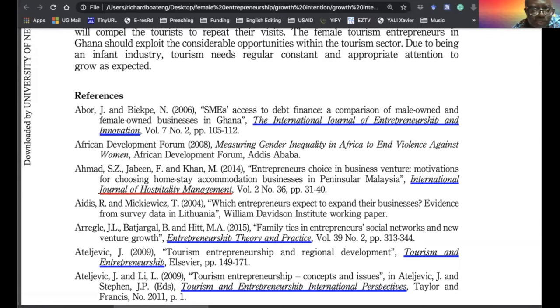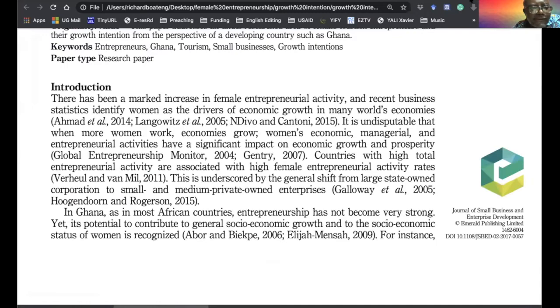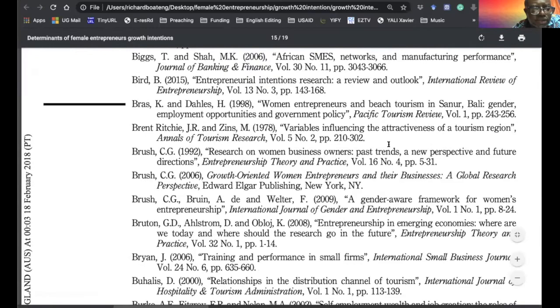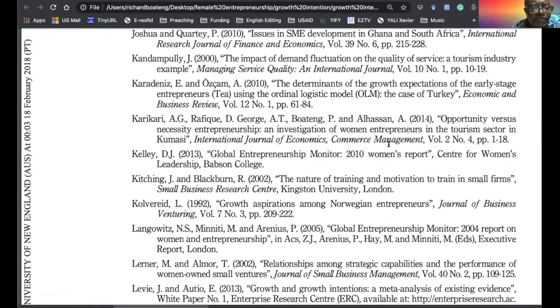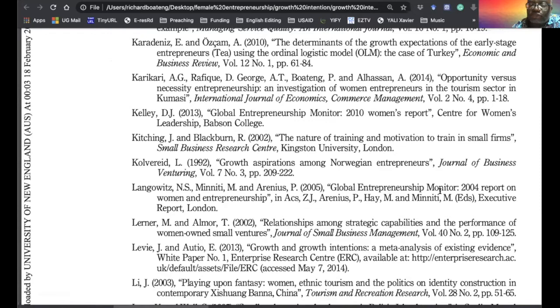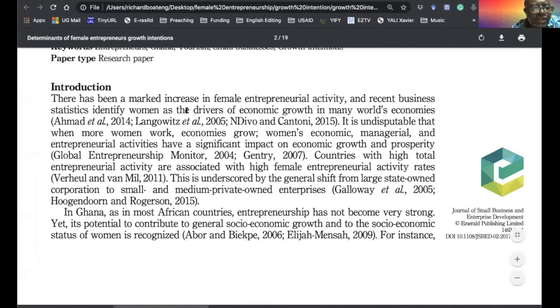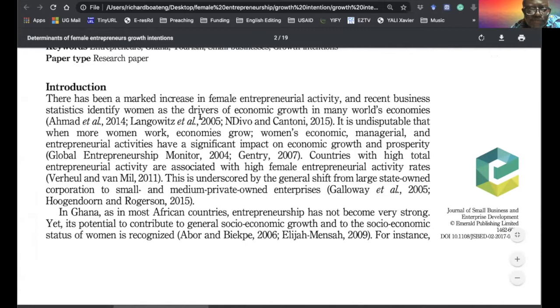So they have seen that Ahmad et al. Then he mentioned another paper, Langowitz 2005. So let's look at Langowitz 2005. I'm trying to take my time so that everybody can be with me. You look at it here, Global Entrepreneurship Monitor, that's actually a report on women entrepreneurship. And that is a report. So he's looking at an industry report on global entrepreneurship. Look at what I told you. You can combine industry reports. And why is he using an industry report? Look at this argument here. He says that recent business statistics identify women as drivers of the economy. So where are the statistics coming from? They are also coming from Langowitz, which is a report.